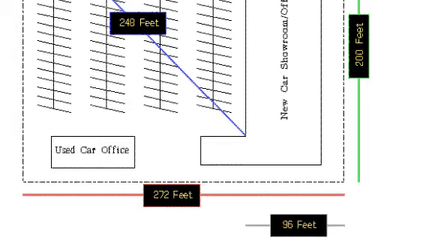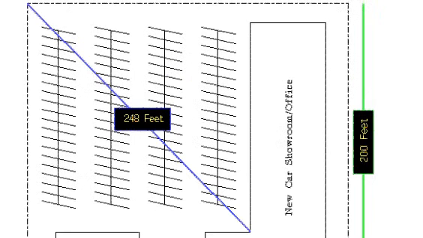The first piece of information you need is the size of the area. You can see this is a 200-foot by 272-foot piece of property. It's 96 feet from the bottom right corner of the property to the front of the new car showroom. And it's 248 feet from the corner of the L-shaped showroom to the far side of the property, to the furthest point from that L-shaped corner.